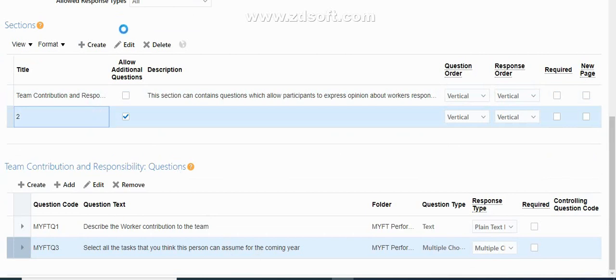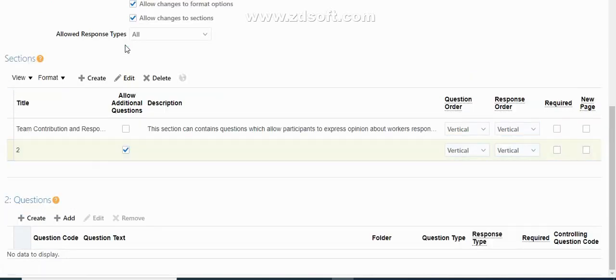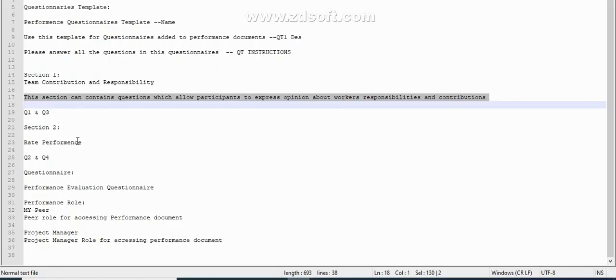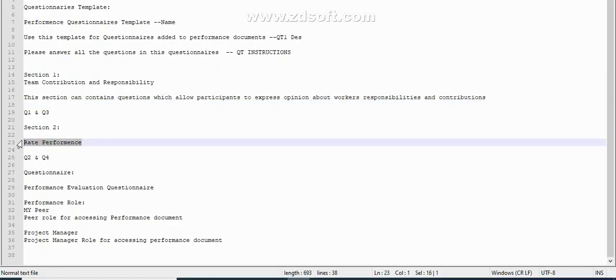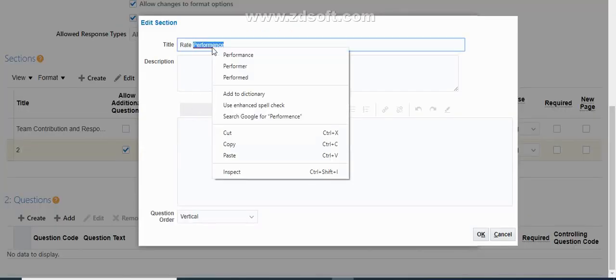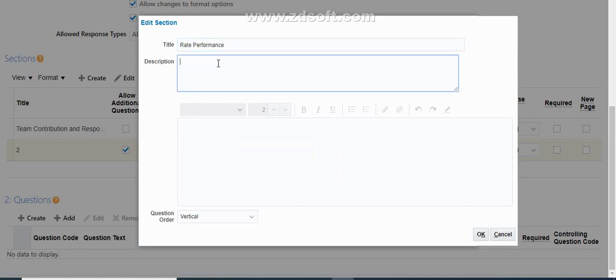Now I'm going to create my next section. So I'm going to edit this section. Just click on edit. Once you click on edit, it will ask you to give the title and description name. So I'm giving my custom title. My title name is rate performance. If you want to give any description here, you can write it here, or else you can leave it as it is. Just click on OK.